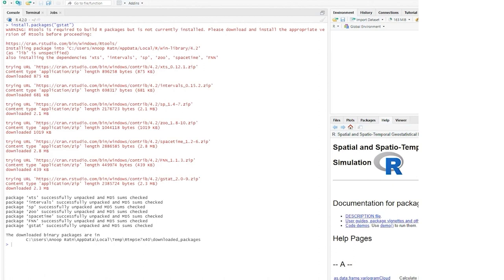We are running gstat package version 2.09. It is important to be aware of versions because packages sometimes change from one version to the next. So if something breaks in your code, then you know that maybe it was a version change that did that. Once you install the gstat package, you have to load it. You can do that by calling the library command, and then you can say library(gstat). Now it's loaded into your R environment and you can start using it.